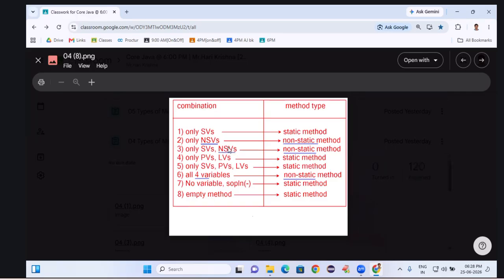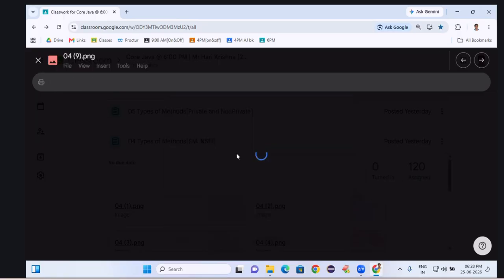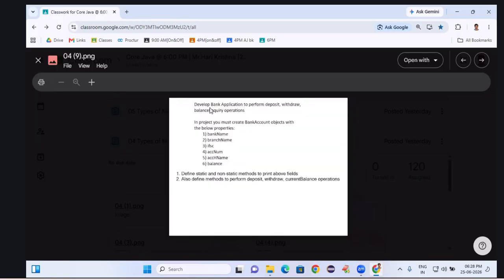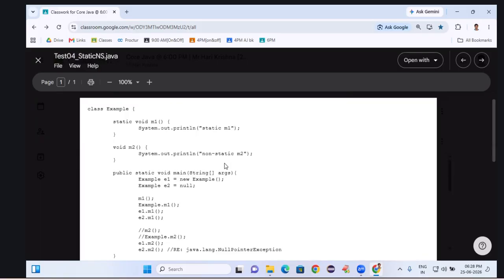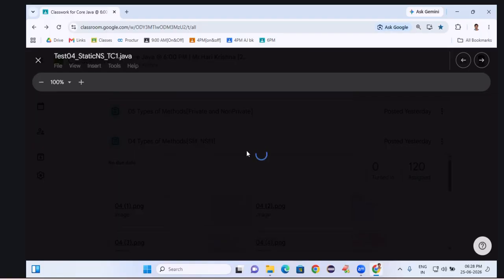When there is no non-static variable being accessed inside the method logic, create the method as what? Static, so that you can avoid object creation. Okay. And finally, one small project I have given here, if you can develop: a bank application to perform deposit, withdrawal and balance inquiry operations with all these variables. And below, I have given the programs, an example class.